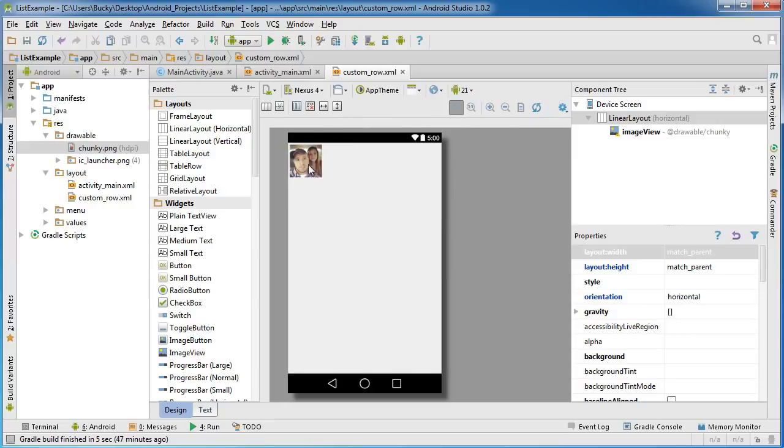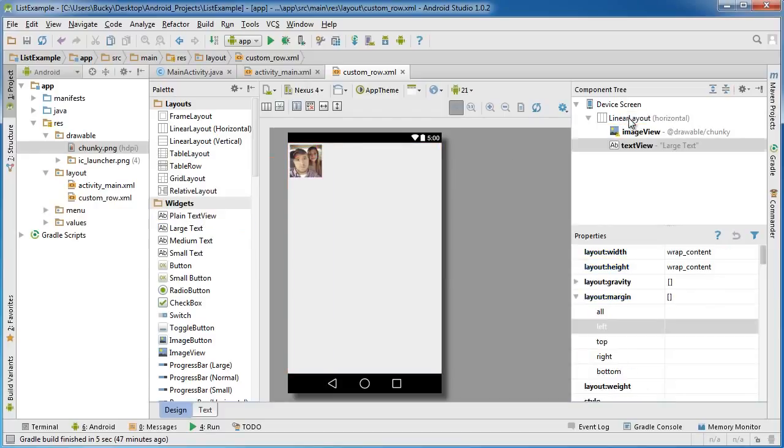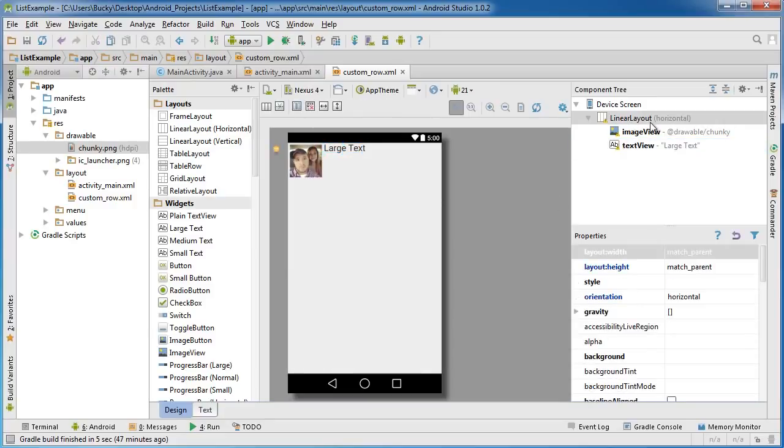I just think it looks a little better. So now that we got the image taken care of, what we need to do now is we're just going to add a text view, and I might as well just add a large text. So large text, drop it on linear layout again, and it's automatically going to place it to the right since you have your linear layout set to horizontal. And we can just leave this text whatever it is by default, because again, we're going to be creating these dynamically through Java. But for right now, okay, those both look good.